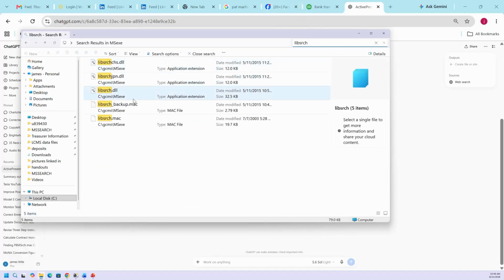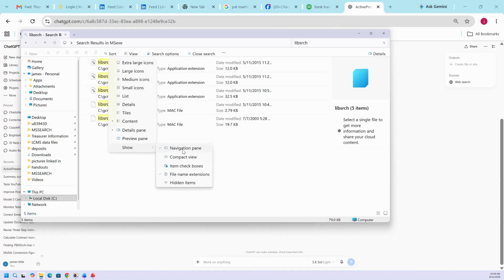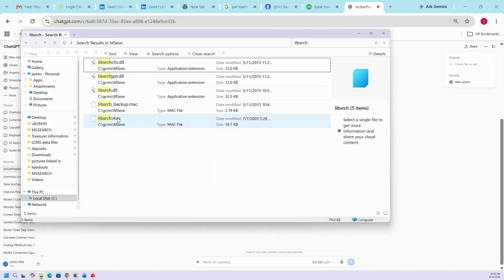You can see they're all macros. It's good to show the file type, because you need to maintain the file type when you edit it. So what I usually do is take a look at the view. We'll do detail, but then show. Make sure you show the file name extensions, so you make sure you do not change them by maybe inadvertently changing it and saving it as a text file. So here's the libsearch.mac.